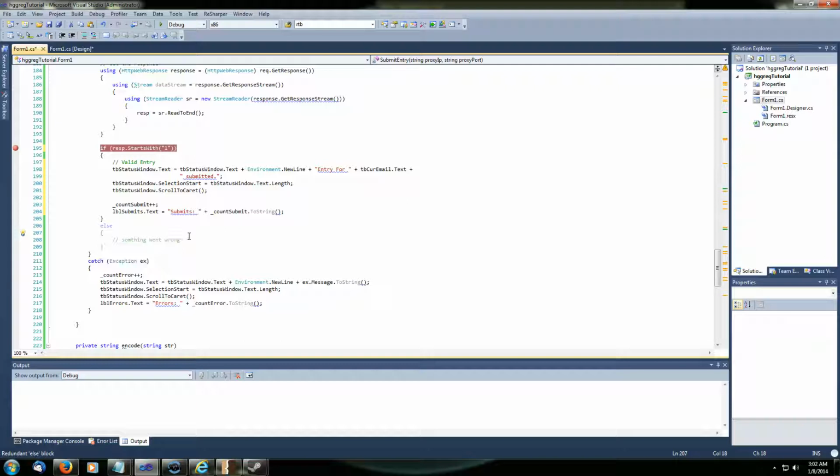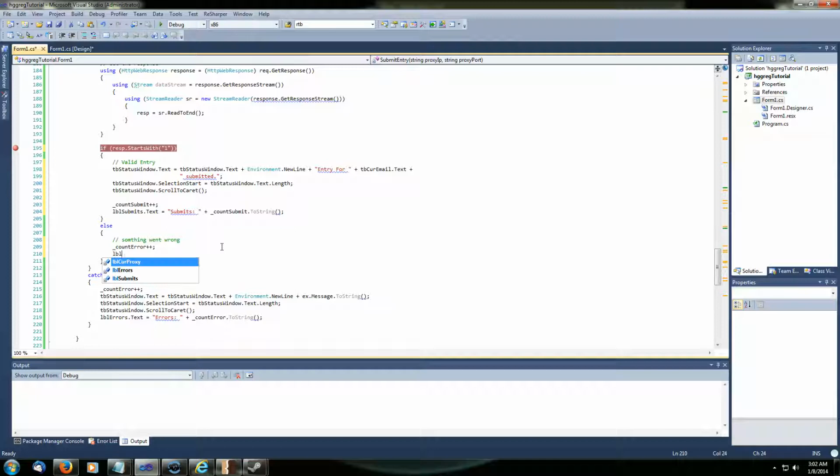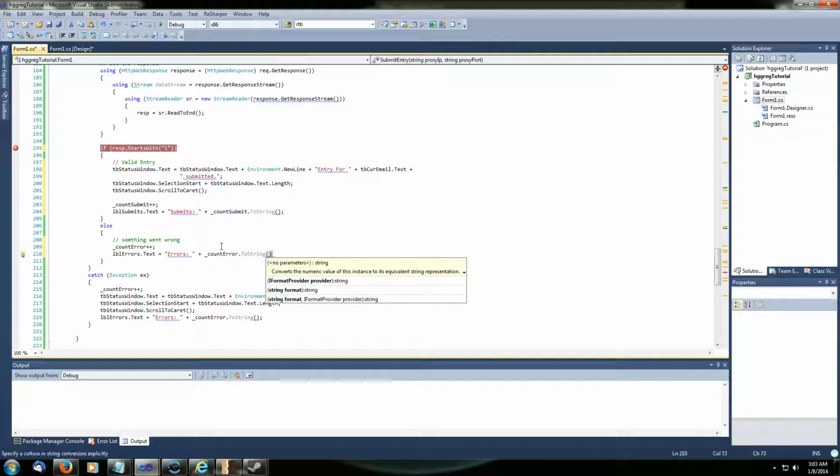Then we want to do something similar for the any other value. So we'll do count error plus plus, and let's do LBL errors text errors. What this will do is if the page response doesn't start with a 1, it will add an error counter to this toString, although it won't differentiate between an error here or an actual exception.